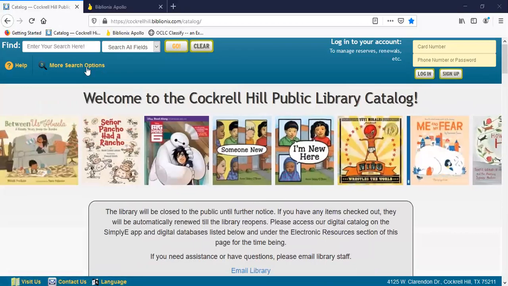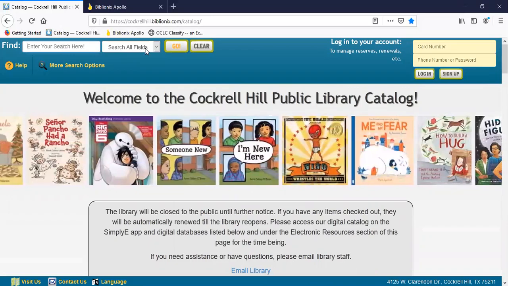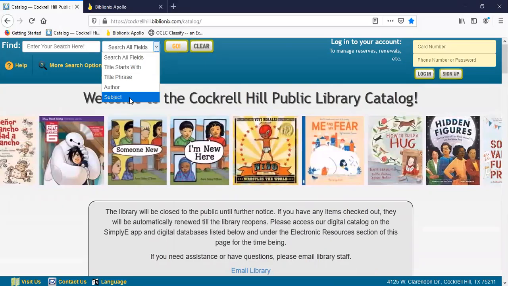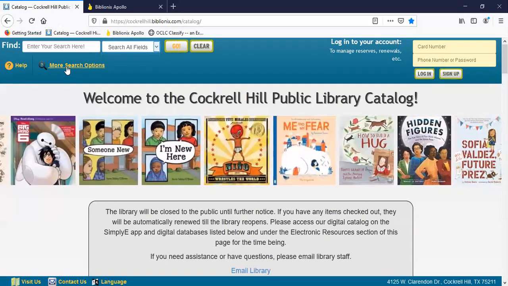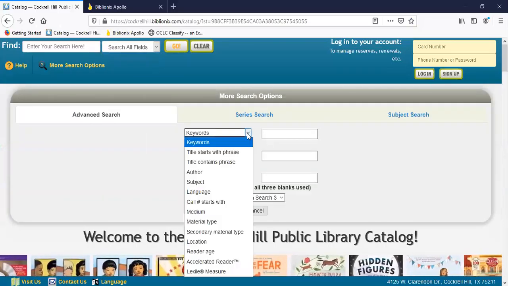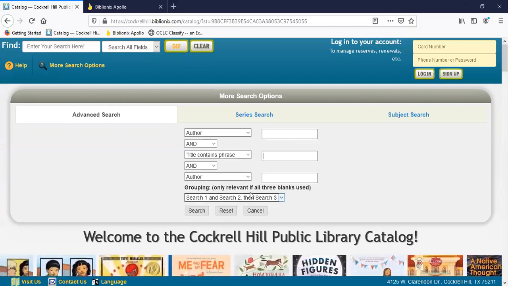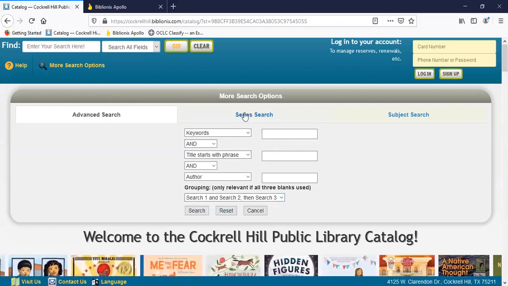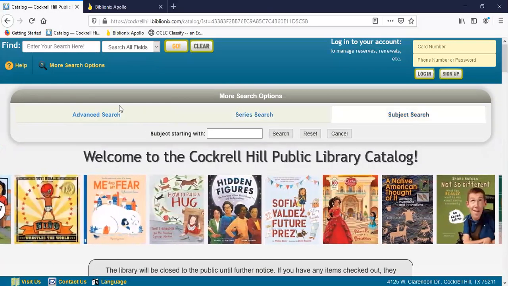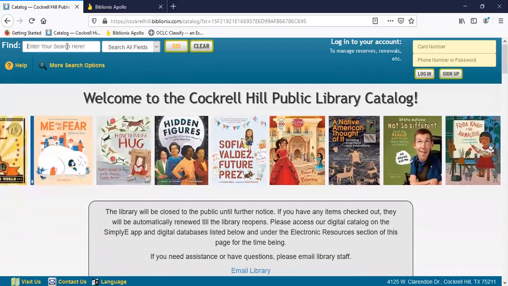Okay. So for example, if you wanted to search for a book, in your find field up here, you can search by all fields, which is the default, but if you know the title, you can search by title, phrase, author, or subject. You also have more search options, if you want an advanced search, where you can search multiple fields, like the author and the title, to narrow it down quicker. Also, if you're looking for a series, you can search the series name if you're not sure of the individual book names. There's another subject search here, and there's a little help button here as well if you need help with that. Most searches you'll probably do here.